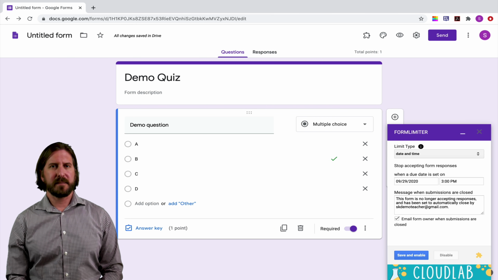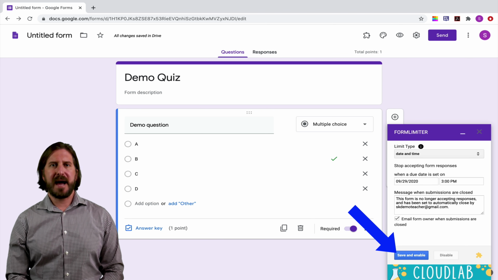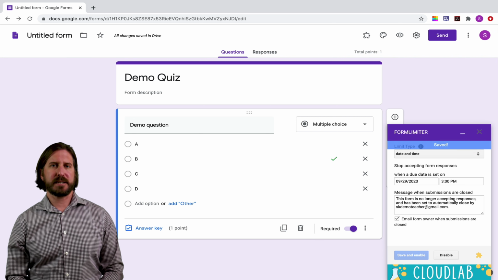Then to enable that limit, you just need to click on the blue Save and Enable button, and that will automatically close the quiz that you just set up at your chosen date and time.